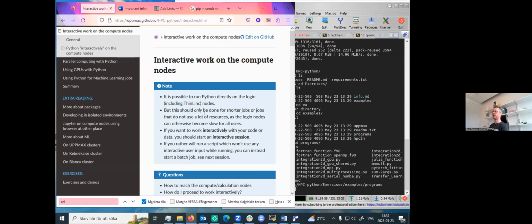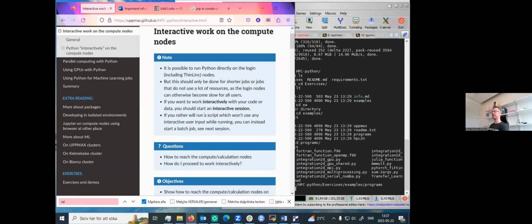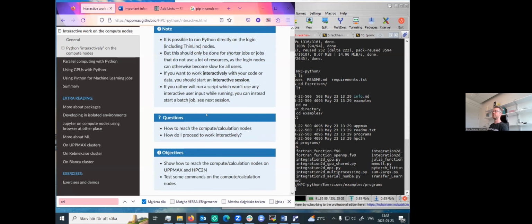Yes, so you know that you should use the compute nodes unless you just run some very, very short tests. But if you want to work more interactively, like developing code, testing some code and such, then you should start an interactive session. So then you have the possibility to use the compute nodes, but at the same time have the interaction with your program in real time.